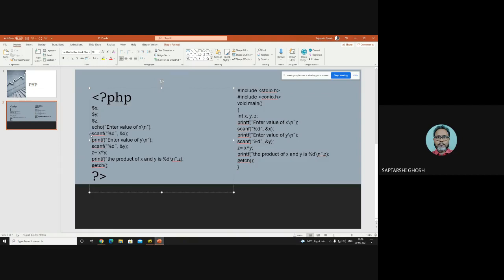Scanf is not available in PHP. The equivalent is not available. You have to do that one of your own. And here also, you have to go for echo. And then you can go for this one, that is, echo the value of this one, that is, enter the value of.